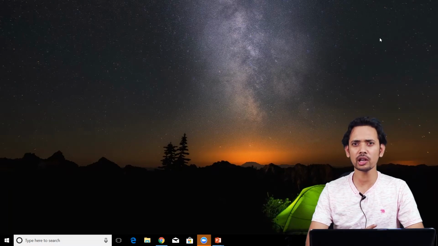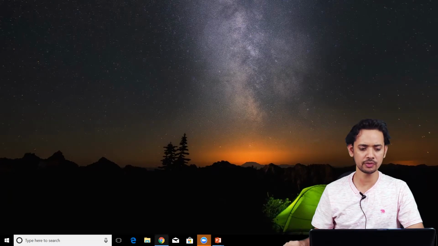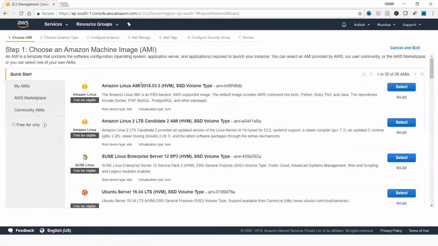Since we are familiar with launching an EC2 instance, we'll first see when and how you create an EBS volume while launching the EC2 instance. So go to the EC2 dashboard and launch an EC2 instance. These are the various AMIs. As I said, select any of these AMIs.